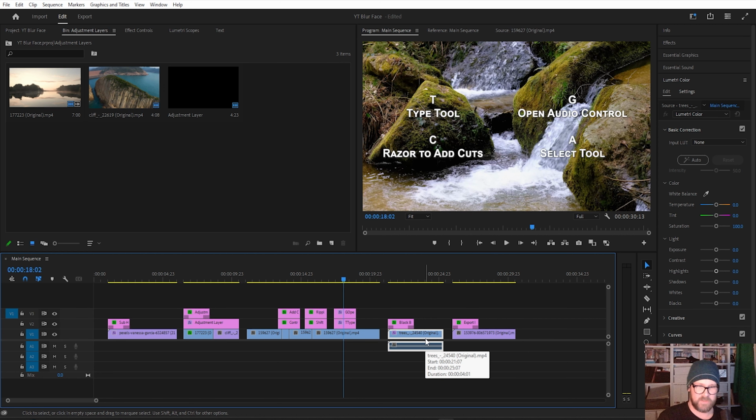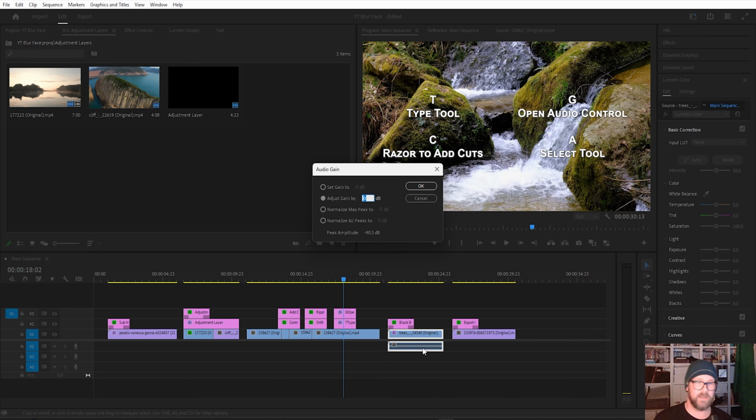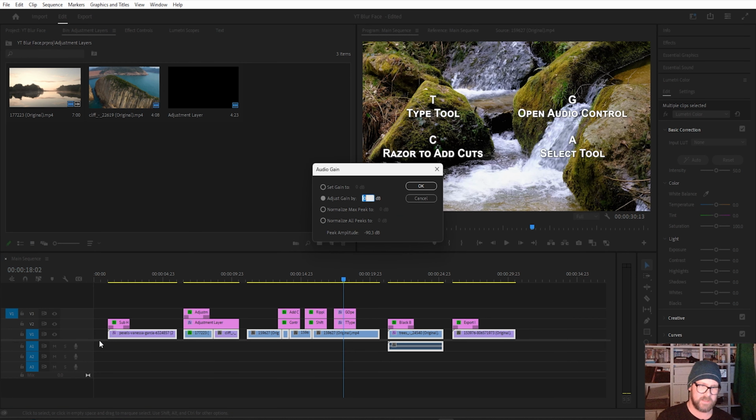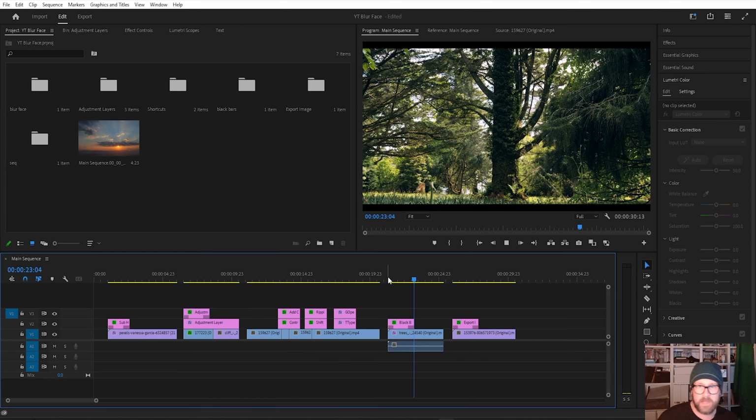Okay, so G, we'll use G on this one because we've actually got an audio track on this one. And that brings up the audio gain box. And this allows us to either set a default gain for everything, adjust this one clip, or normalize all of the max peaks to a certain level. We can select all of them and hit G, and that will then make that global change to all of them.